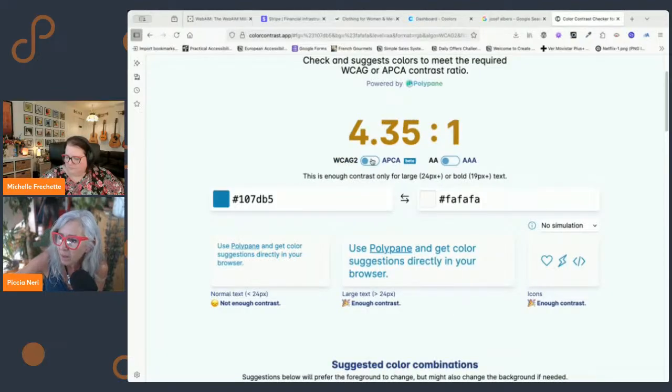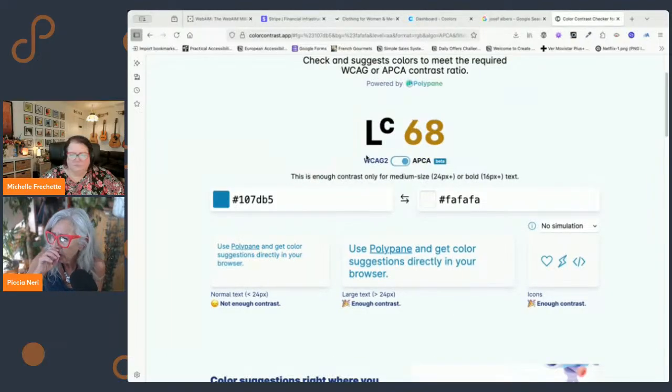So, for instance, in the case of this color combination, the results are the same. It's not enough contrast. Blue on off white is not enough contrast below 24 pixels, but it is for icons and it is above 24 pixels. However, in some cases, and I'm probably going to try and then it's not going to come up, so I won't do that.